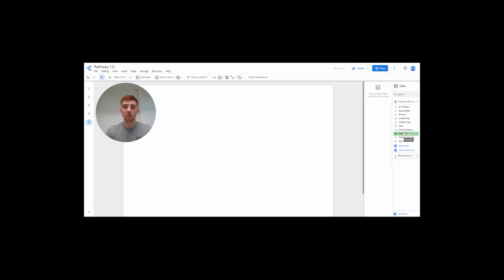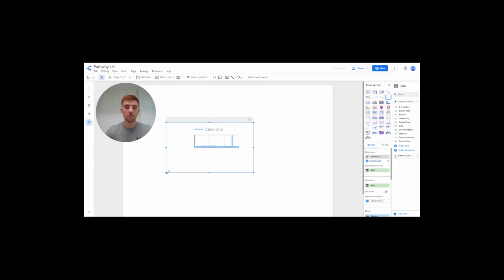What we're going to want to do is pull in the sessions field into here. And then on the right hand side, we can change the type of the chart. We're going to want to change it to a time series chart. And we can see that the date range dimension comes in already, as well as the dimension down here. If we expand this out and make it look a bit bigger, that's starting to look like something we want.